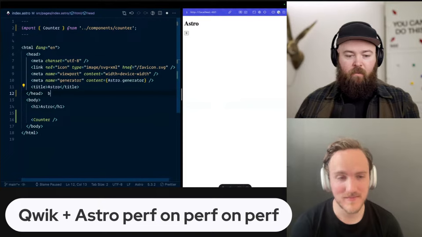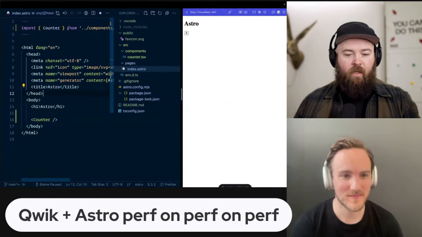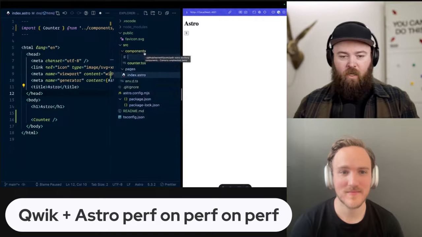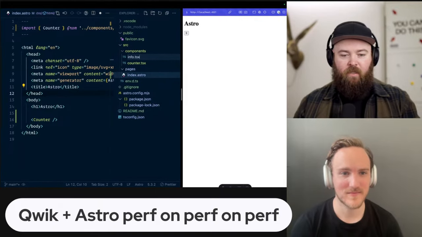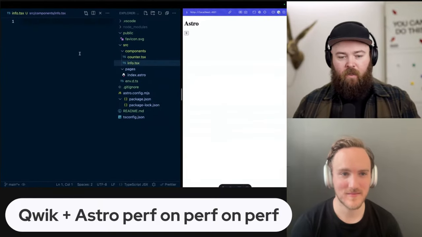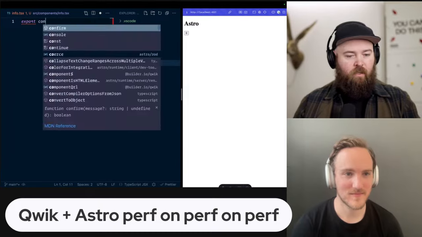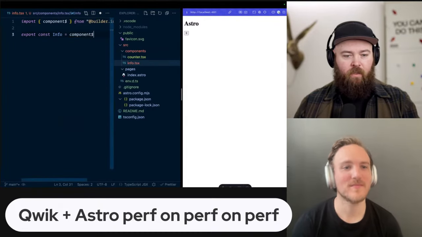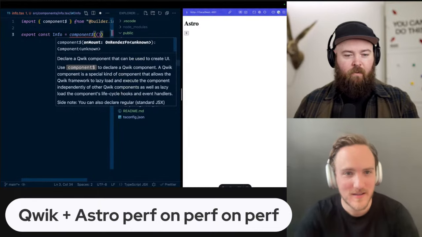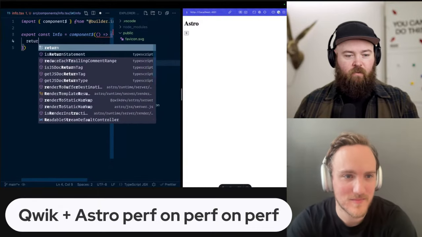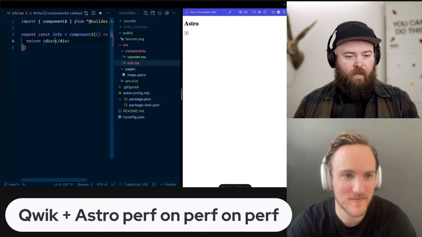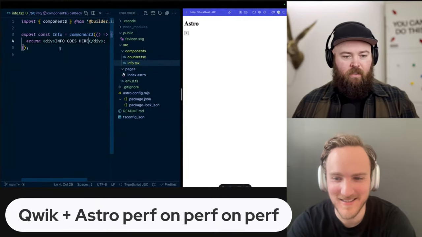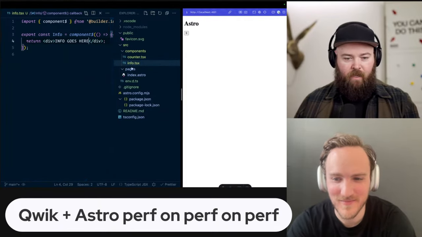So let me maybe just try out my quick skills here. I'm going to say we're just going to have info.tsx, and what I want here is I'm going to export const info, and that's going to be a component. And that component has a render function that's going to return, for now, we'll say "info goes here." I think that might be enough for me to get this on the page.